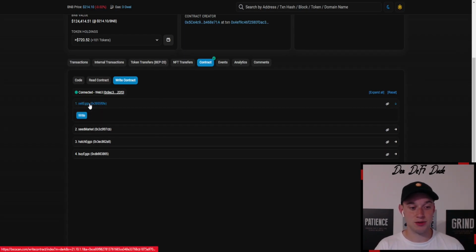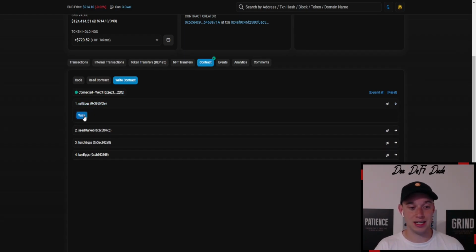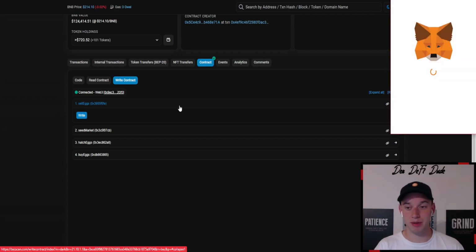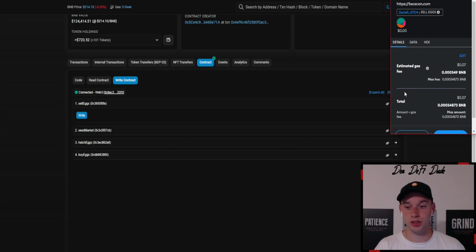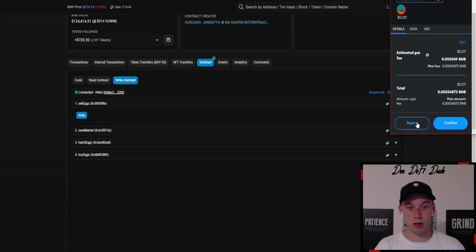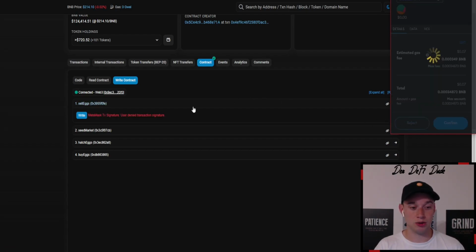There's a sell X transaction. If you click on sell X and click on write, you would now withdraw your earnings from the BNB miner smart contract. You should see that your MetaMask is popping up, and once it's done, you can click confirm and withdraw your earnings. In this case, we don't want to withdraw our earnings. We want to compound our earnings.